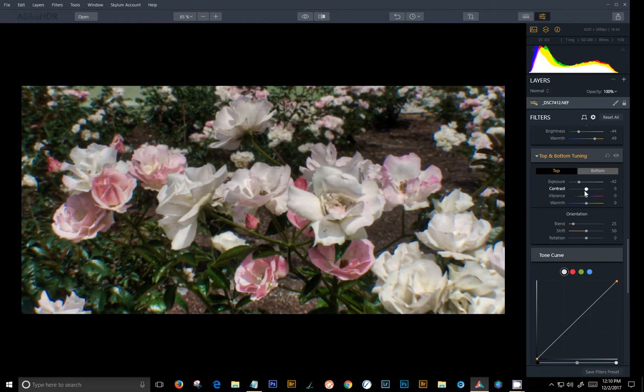And I put a little contrast in there, it looks like here. That looks a little better. And warm it up still. Keep that a little bit warm.